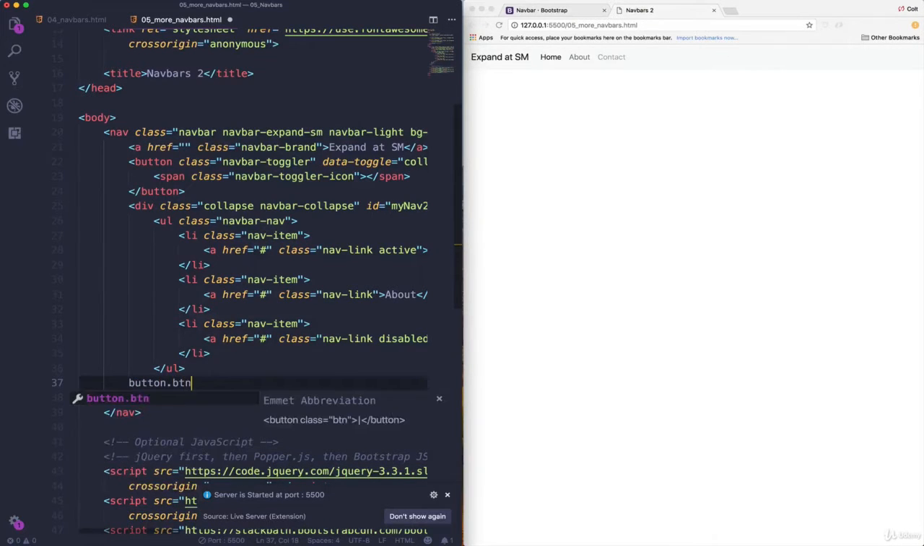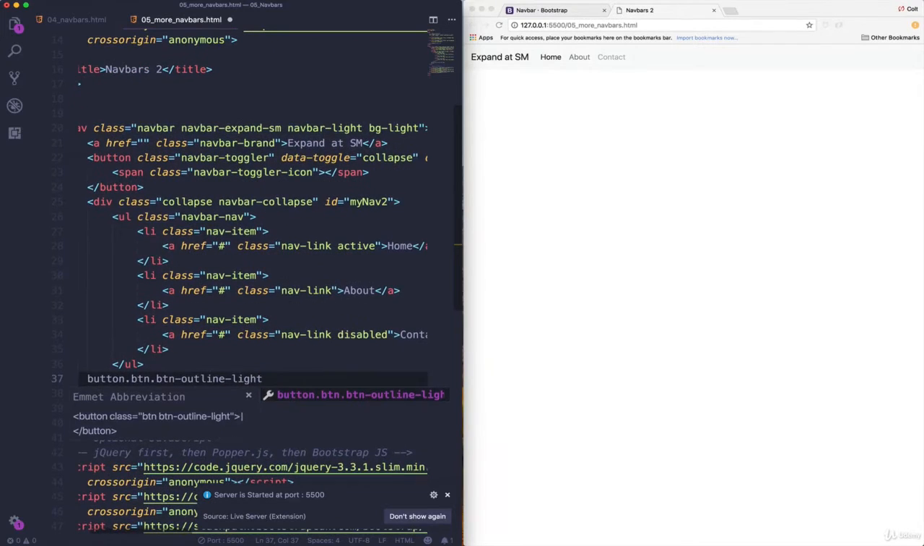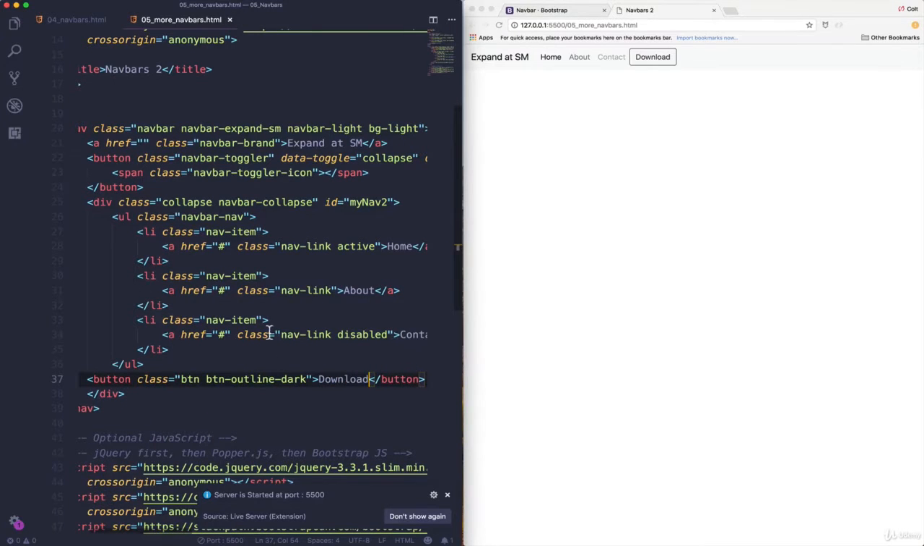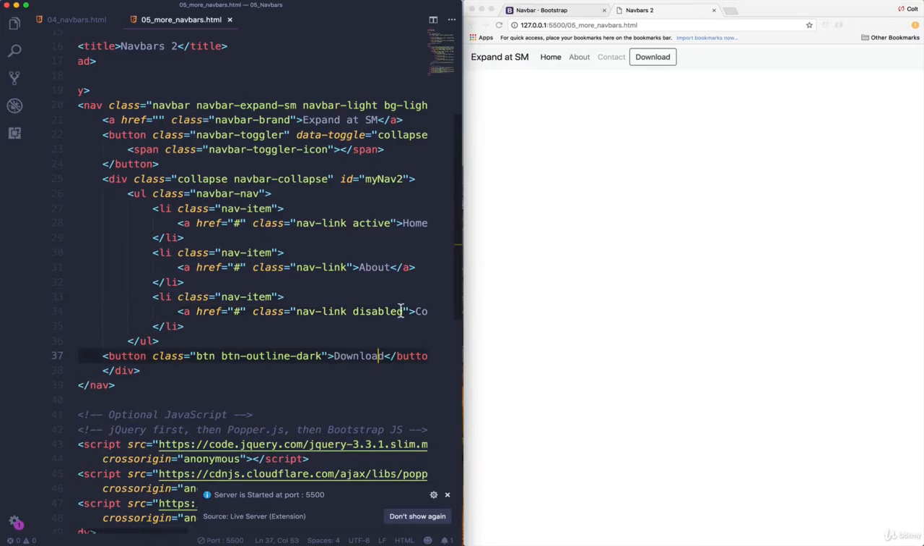So I'll do button btn dash, what do we want to do? Let's do btn outline light. And then, actually this is a light navbar. So let's do btn outline dark. And let's say download. Okay, so you can see by default, my button is right here.